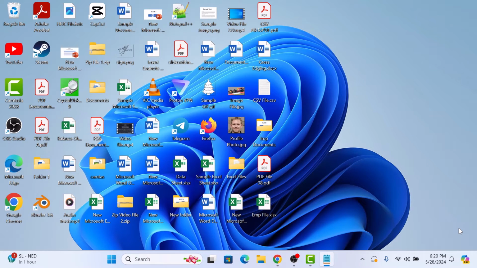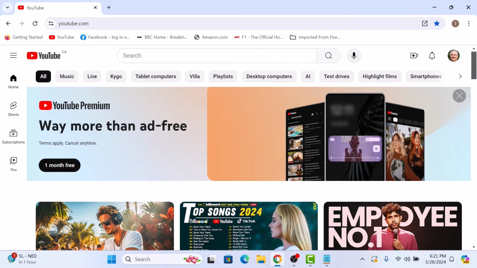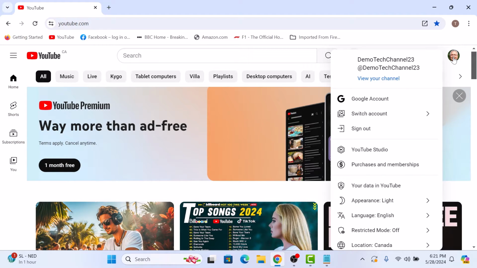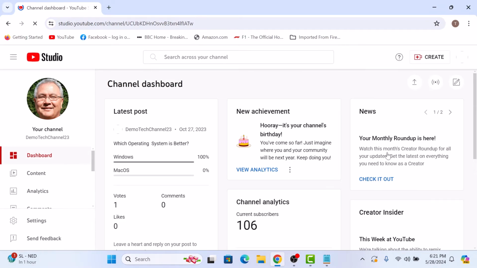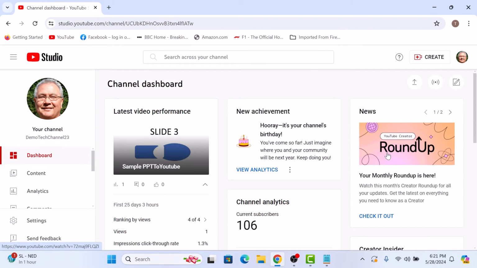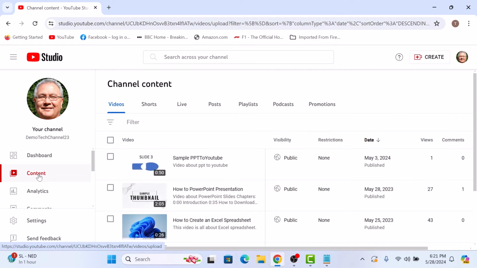First, open youtube.com and make sure you are logged in. Now click on your profile picture in the top right corner of the screen and select YouTube Studio from the drop-down menu. In the YouTube Studio, click on the Content tab in the left sidebar. Here you will see a list of all your uploaded videos.